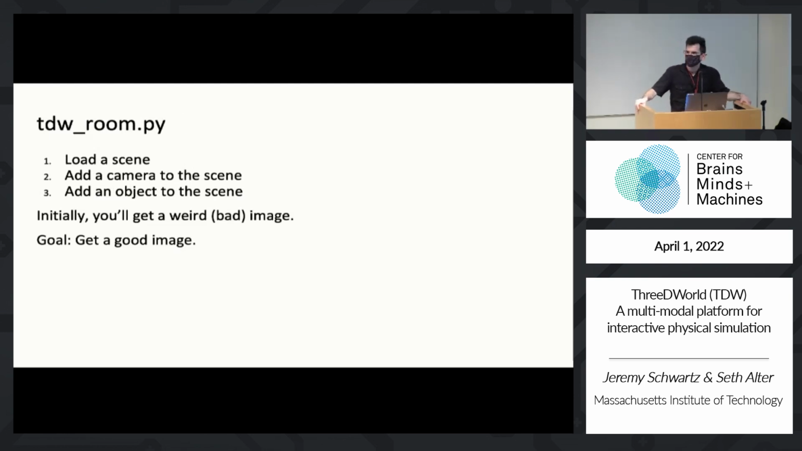Now I want you to go to the TDW BCS demo folder that you have and open up the script tdwroom.py in a text editor. What this controller example is going to do is load a scene, add a camera to the scene, add an object to the scene, and capture an image and show it to you.